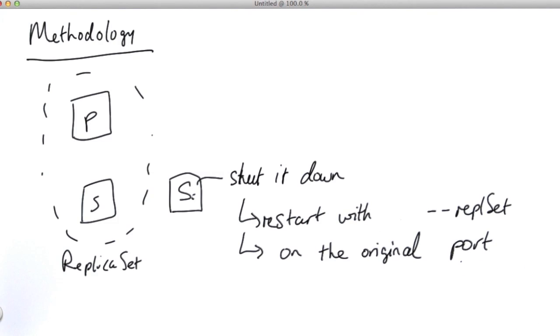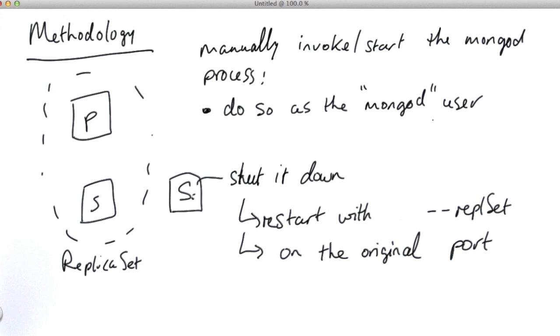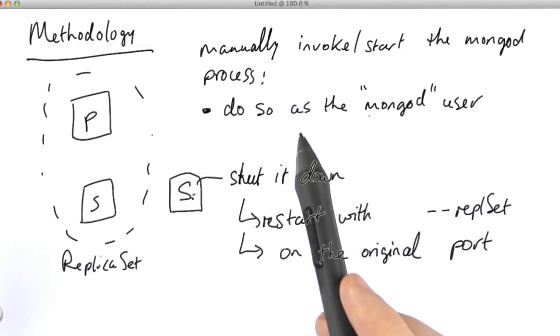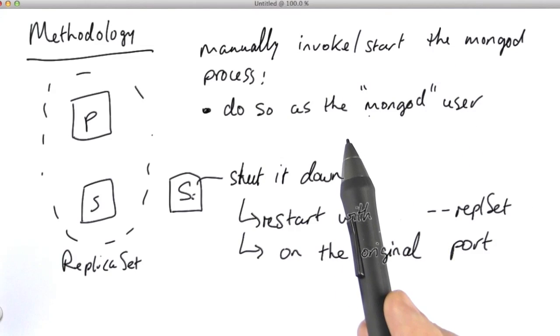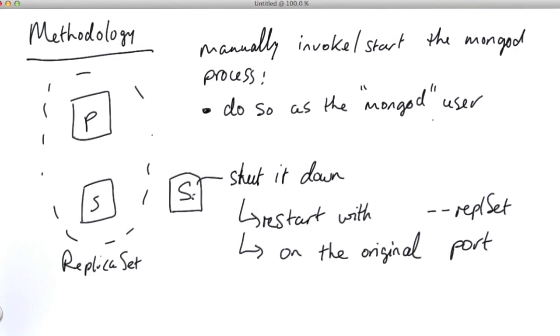One of the more common ways to do this, once it's shut down, is that you actually manually start the mongod. So a couple of caveats on this. If you're going to manually invoke or start the mongod process, in other words, run it from the command line yourself, whatever MongoDB normally runs as, make sure that when you invoke or start the mongod process manually, that you run as the same user, to avoid any issues with file permissions or access rights.